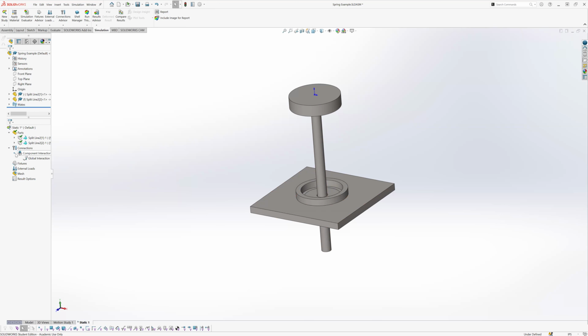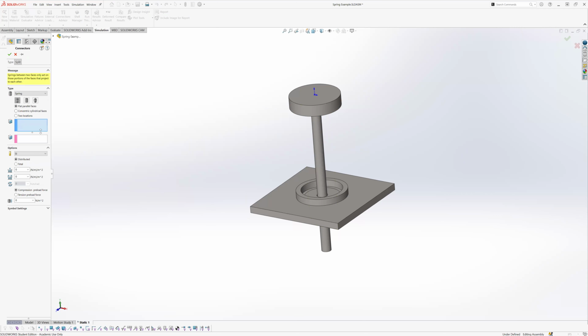So when we're looking here under component interaction, you have this global interaction again, which is bonded. Again, you really don't need to do anything with that. So let's go and do our connection, and let's do our spring. Very similar again, do the spring, flat parallel faces. And our split lines obviously came over from the part environment, which is nice.